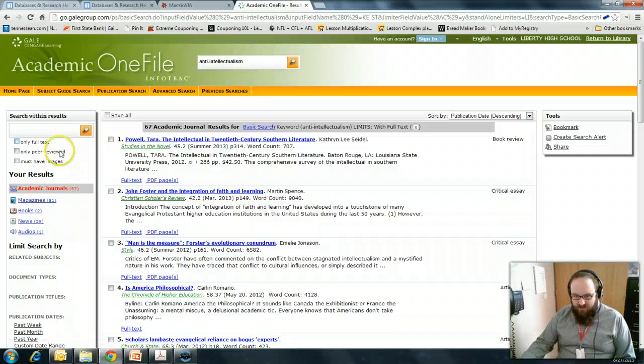Excellent. And it's returned a lot of things. Yes, quite a few things. 67 articles from academic journals, 81 articles from magazines, 2 books, 59 news articles and columns, and 1 piece of audio. I want to narrow that down just a little bit.